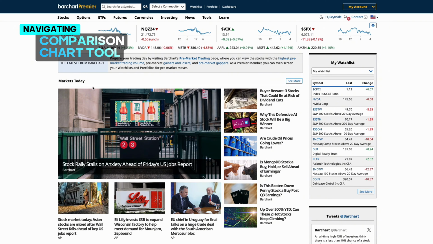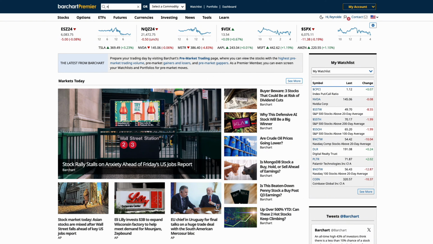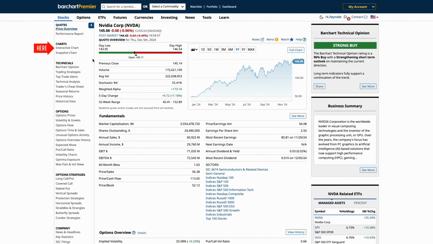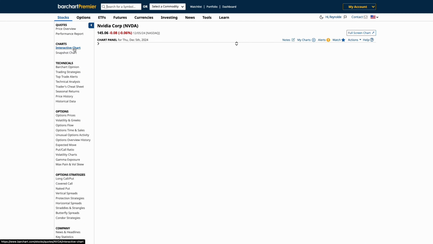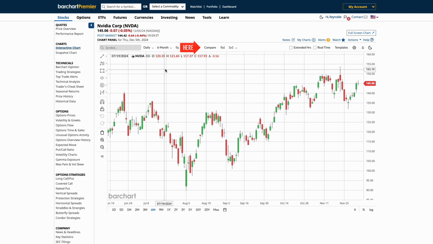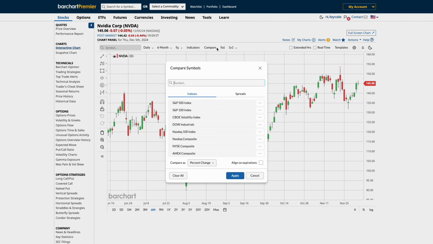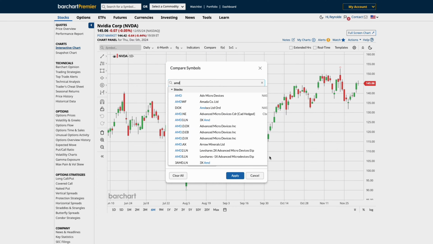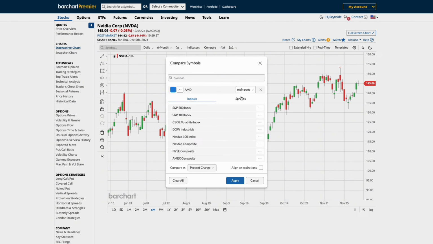To navigate to the Comparison Chart tool, let's type in the asset name or ticker symbol in the search bar. When you reach the page, click on the Interactive Charts. On this page, you'll see Compare on the toolbar for the charts. This tool allows you to compare the performance of a stock like NVIDIA against an index or other symbols. For example, the stock of a competitor like Advanced Micro Devices, AMD.